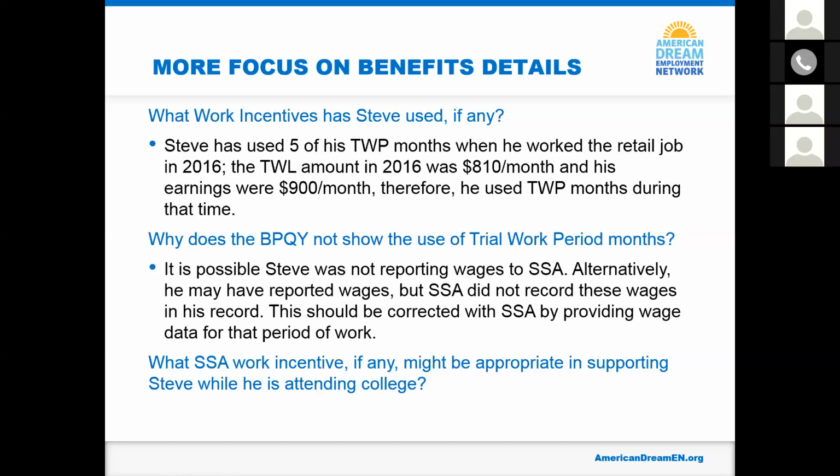And I'm giving you both of the answers here. It's possible he wasn't reporting his wages, option 1. Alternatively, to Rachel's point, he may have been reporting wages, but SSA did not record these wages yet. This should be corrected with SSA by providing wage data for that period of work. Now, how do they collect that information? There is a specific form that people will get when they find out that you're working, that they will ask you to complete. Does anybody know what that form is?